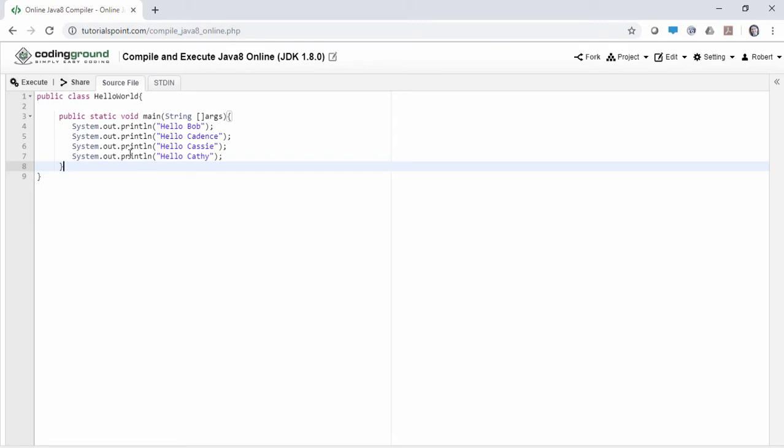Okay, anyway, so what I'm doing is I'm adding different lines of code here. And when I run this, I'm not doing it now because that's going to be easy. It'll be predictable. I'll run it, and you'll say, hello, Bob, hello, Cadence, hello, Cassie, hello, Kathy. All anticlimactic, very predictable. Let's not go there just yet. When I do run this, I'm going to click on execute, and the main method will fire. And then one by one, these lines of code will execute. But let's not do that yet.